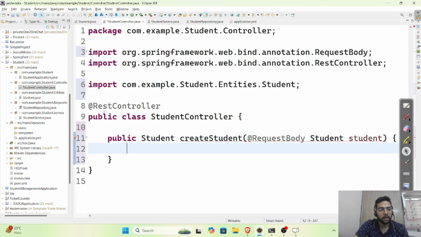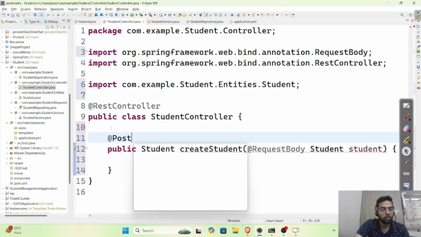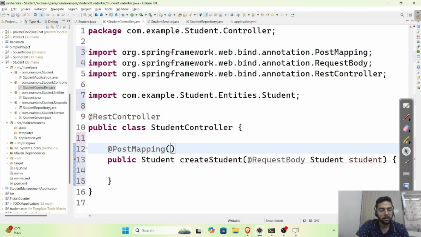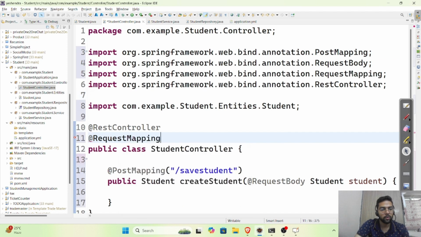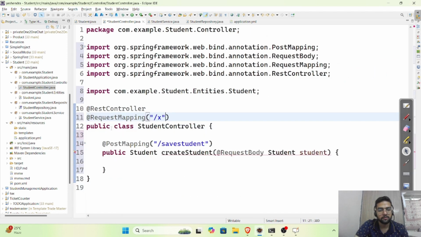Okay, and here post mapping. Fine, slash save student. Okay, request mapping is X. Fine.